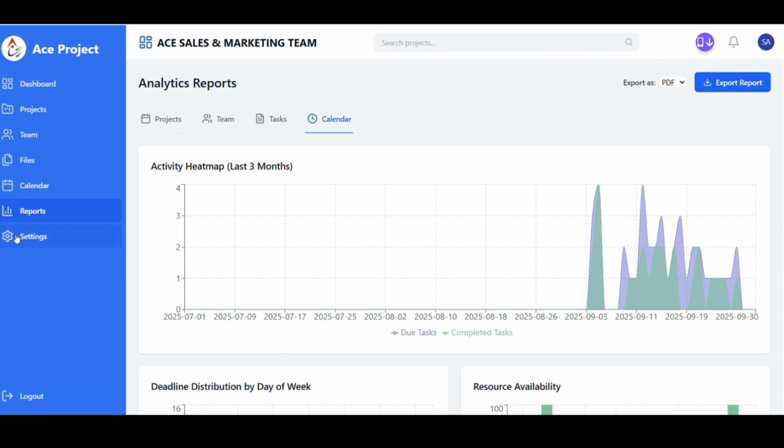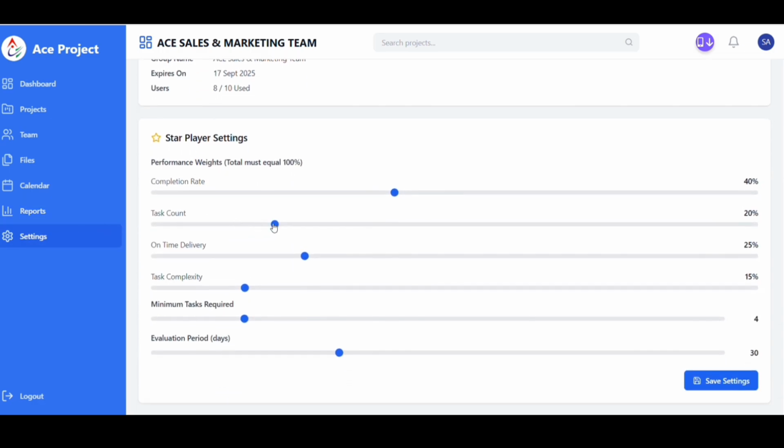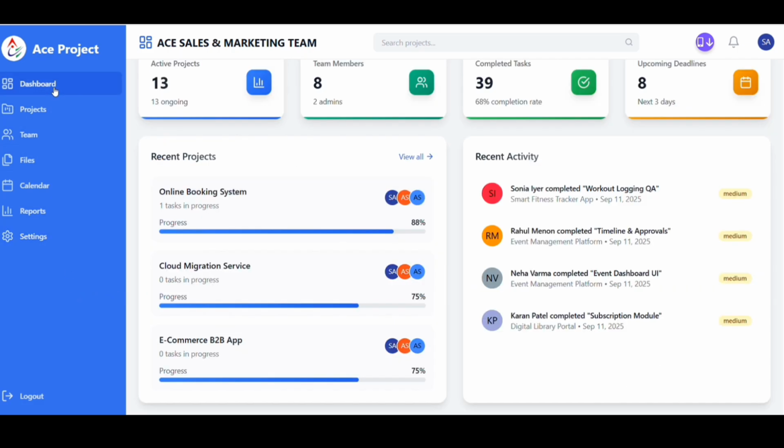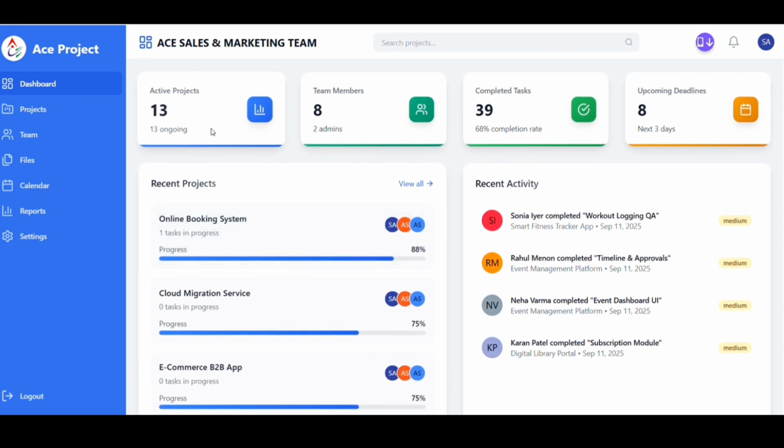Next, let's take a look at Settings, where you can customize how Star Player recognition works, set your performance criteria, and tailor the system to your workflow. Finally, we're back to the dashboard, your central hub. Here you can see active projects, team members, completed tasks, upcoming deadlines, recent activity, and more, all in one place.